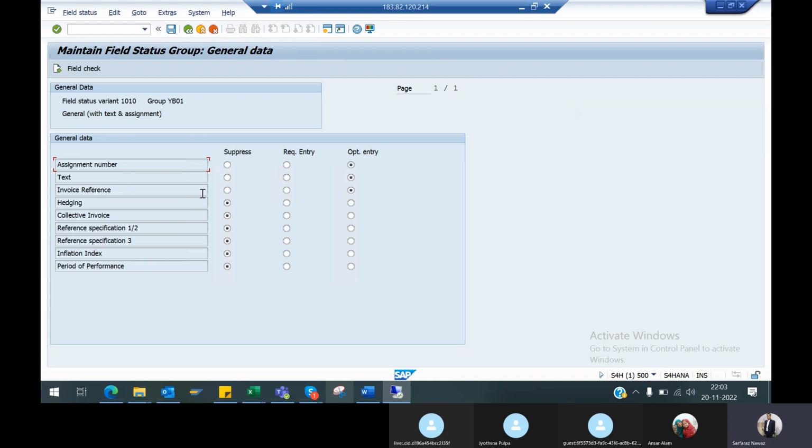And as I explained, if some box is not required, then you do suppress. Right? You can see that in the general data, in general posting, some headings like hedging, collective invoice, reference specification, something, this is related to any other industry-specific requirement. So SAP has given the functionality. You can, further with the discussion with your client, or your client will ask you if you are working in any other organization, and that organization is using some hedging.